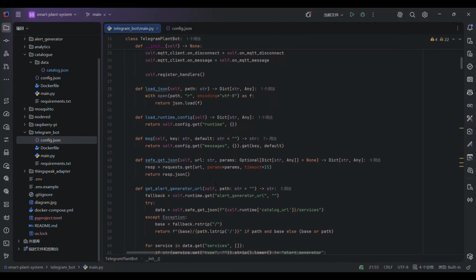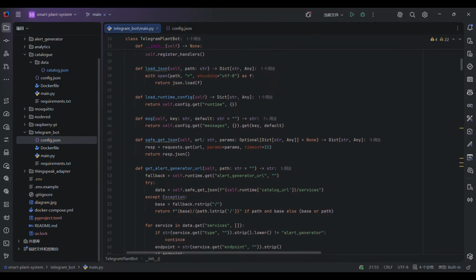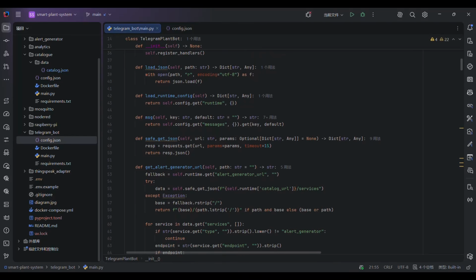Another very important method is safe get JSON. It gets the JSON from an HTTP GET request to the given URL, waits for the response, and changes the JSON into a Python dictionary.